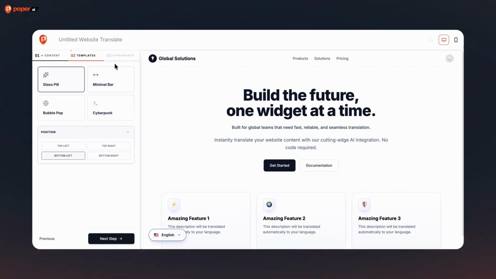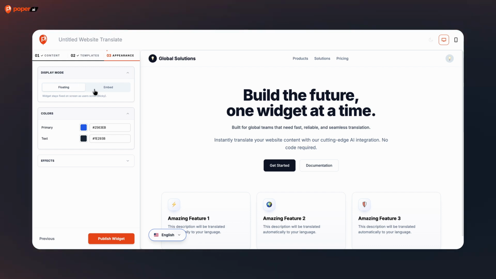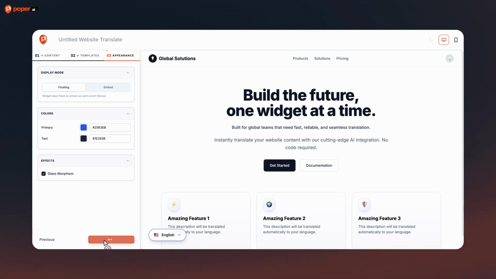In the Appearance tab, you can change the display mode from floating to embed. You can also change the primary and text colors. In the Effects section, you can enable or disable the glass morphism effect. Once you're happy with the customization, click Publish Widget.